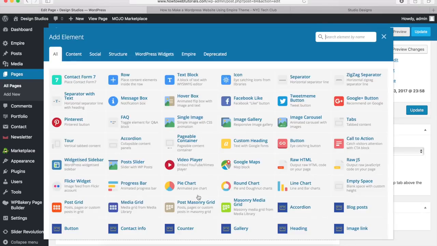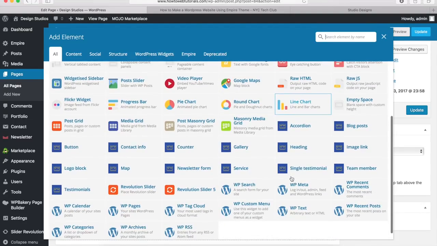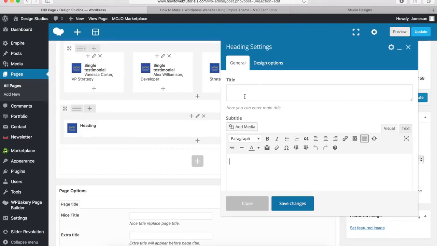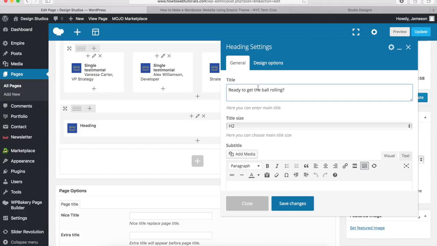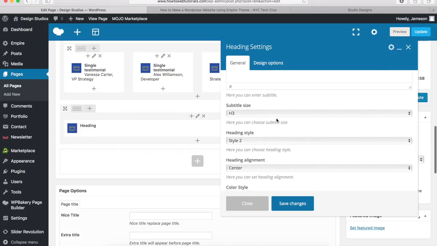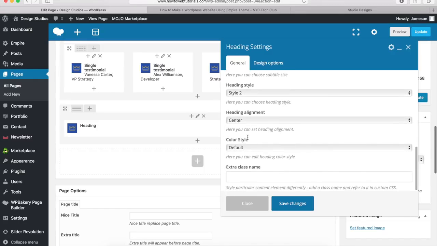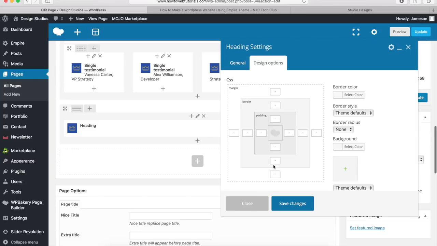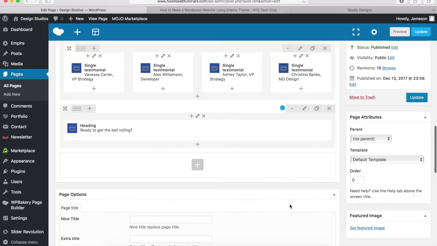So click on the plus button right here, and then come down here and find the heading element and click on that. And once you get the heading settings right here, all we have to do is type in our call to action. So I'll type in ready to get the ball rolling, and I want to leave the title size as H2. And if we come down here, we don't need to change anything. So leave everything as is, and all I want to do is come to the design options tab, and I want to add 20px for the bottom margin. And once you do that, go ahead and click on Save Changes.